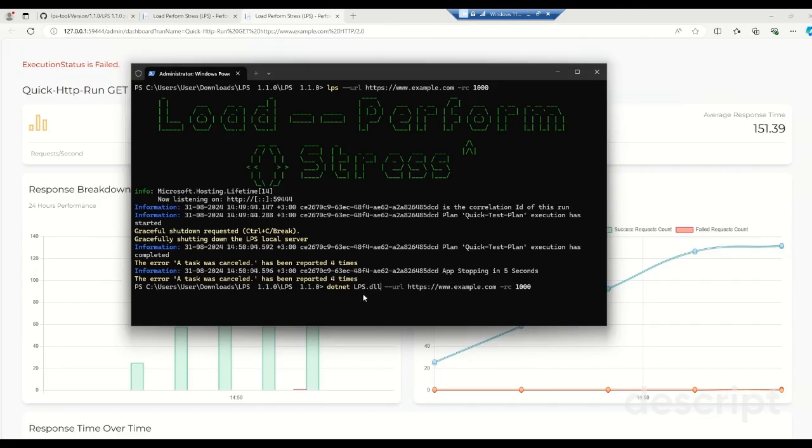dotnet lps.dll. Because the default command is lps, we're not going to add it. You immediately go with the arguments for the parameters. If it was one of the other commands, which we're going to come to in a bit, for example dotnet lps.dll, you can say run. We have a run command, okay? And then we start with the argument, for example, the test name. Give it the test name that you already defined, for example, test one, and that's it. That's for Linux and Mac. But for Windows, you can say only lps run dash test name.